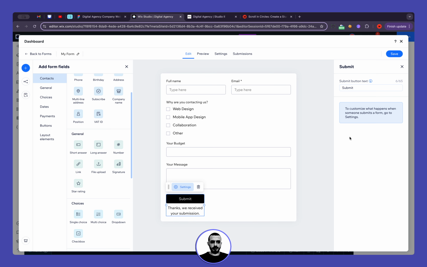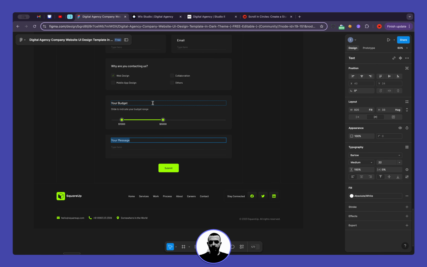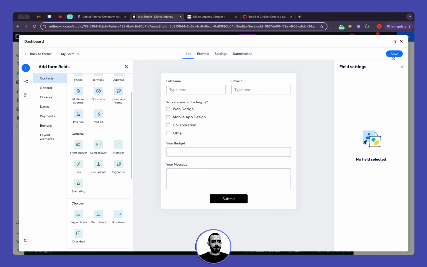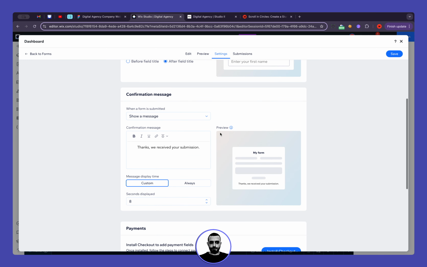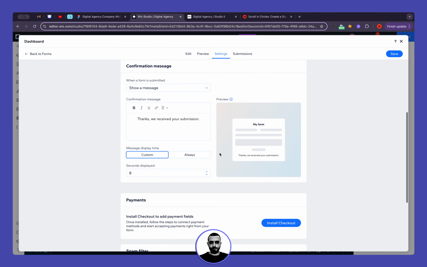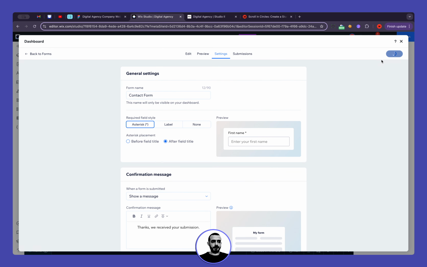Let's do it like this. It should be at the center. I think that's it. Okay, let's give it a name. This is contact us, right? Contact us or contact form. Yeah, I think this is good enough.